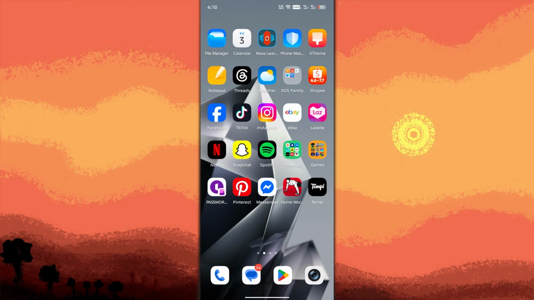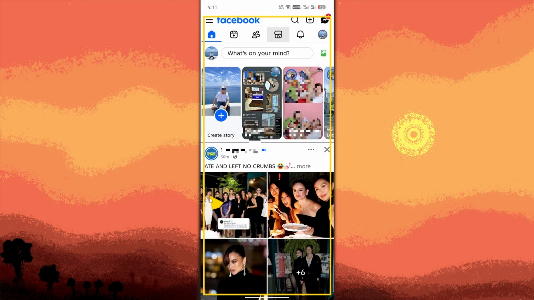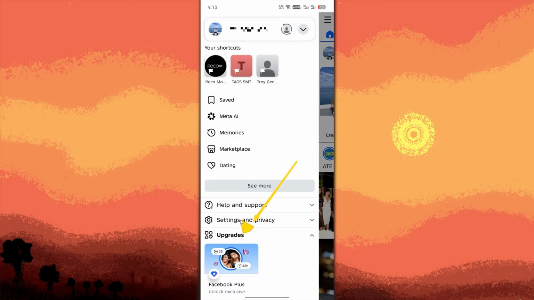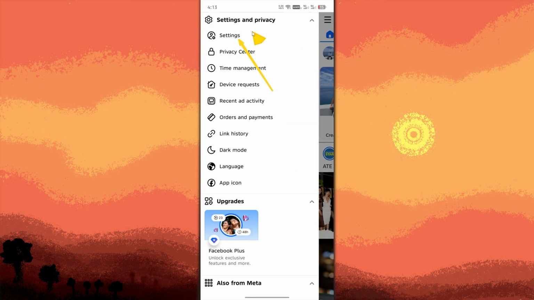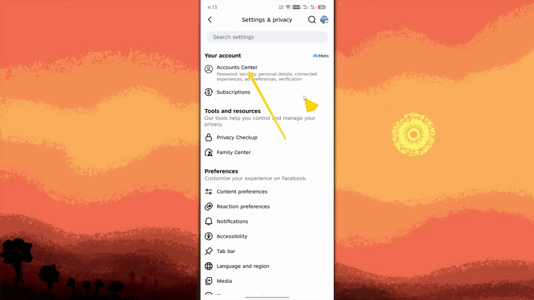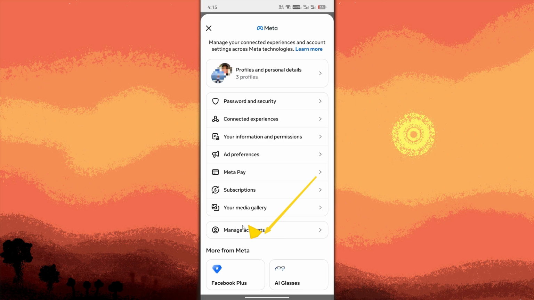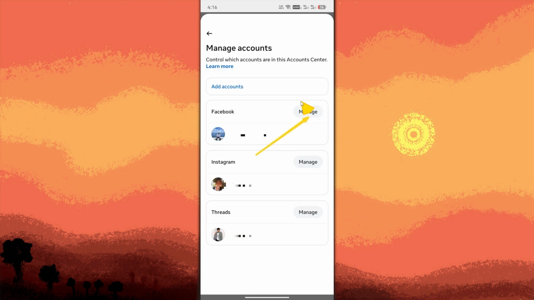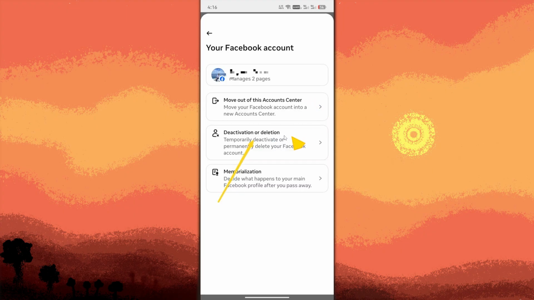To begin, unlock your mobile phone and open the Facebook app. Sign into the Facebook account you want to remove and tap your profile picture or the menu icon. Choose Settings and Privacy. Here, tap Settings. Open Account Center. Tap Manage Accounts. Then select Manage on your Facebook account. Tap the activation or deletion.